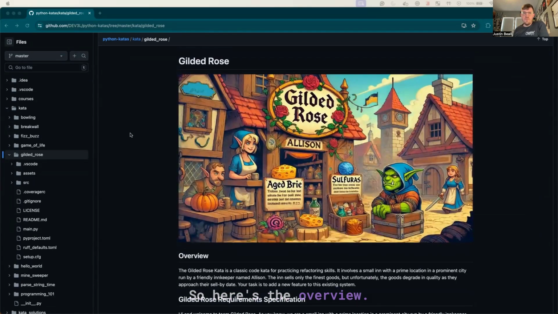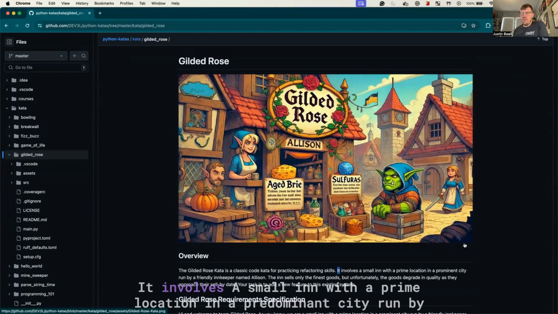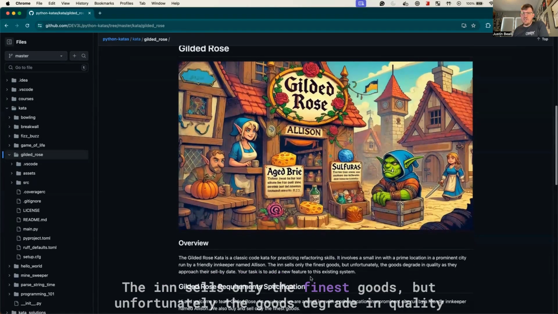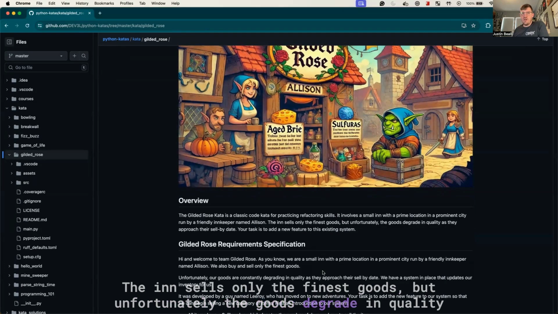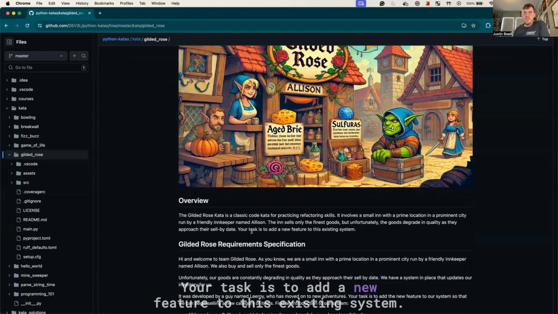So here's the overview. The Gilded Rose Kata is a classic code kata for practicing refactoring skills. It involves a small inn with a prime location in a prominent city run by a friendly innkeeper named Allison. The inn sells only the finest goods, but unfortunately, the goods degrade in quality as they approach their sell-by date. Your task is to add a new feature to this existing system.